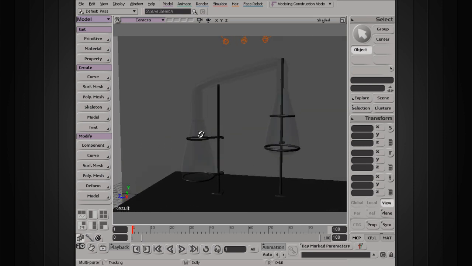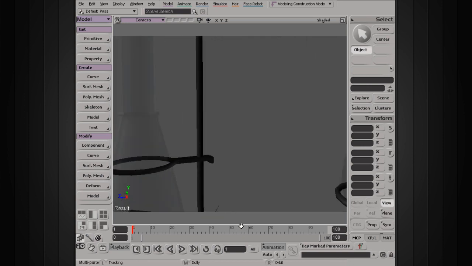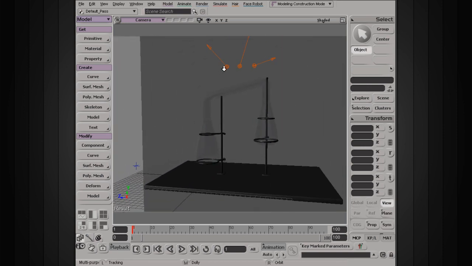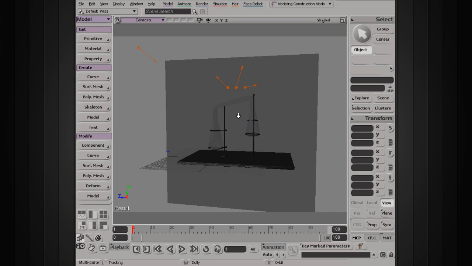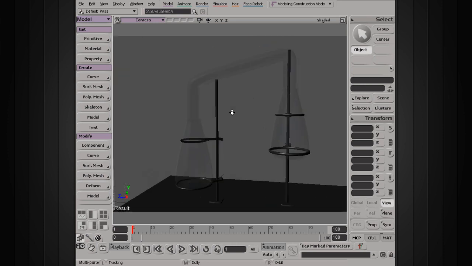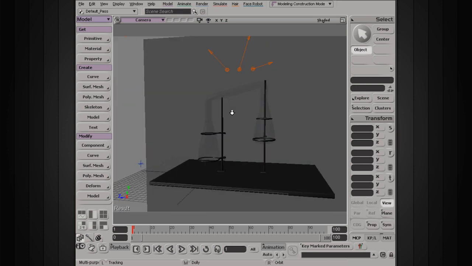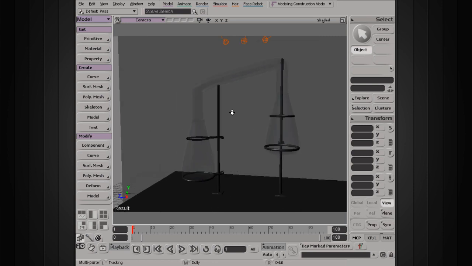Now if we want to dolly or zoom in, we can middle click and drag down to move in and drag up to move back. Now we can also use the middle mouse wheel scroll if you have one. To get out of this, we need to either hit the S key again or hit the space bar. And we'll be getting into that more in the next lesson.